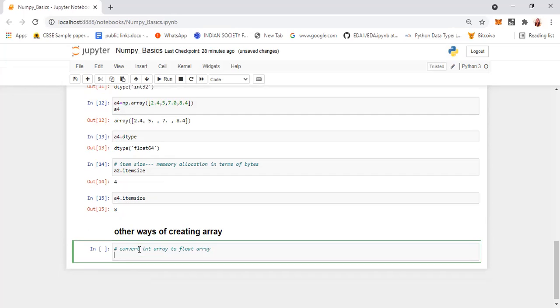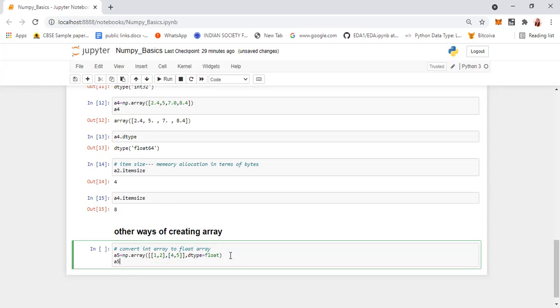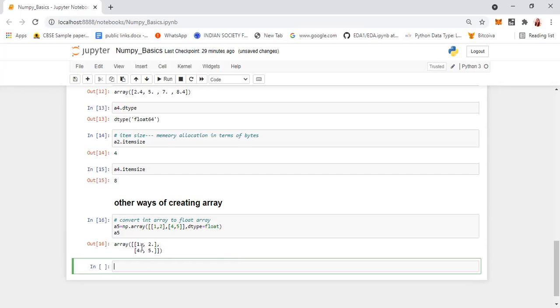Suppose a5 is equal to np dot array. I'm creating an integer array, 1, 2, 4, 5, but I'm going to convert it into a float. So you have to give dtype equals float. Whatever data type you give here, accordingly it will convert. So when you display a5, it will show you floats, 1.0, 2.0, like that.